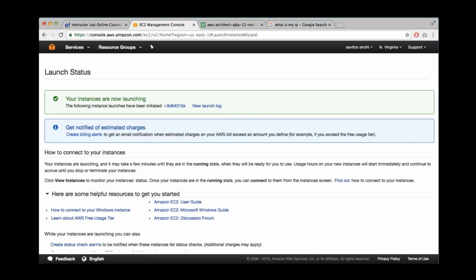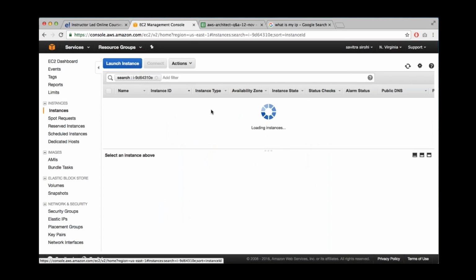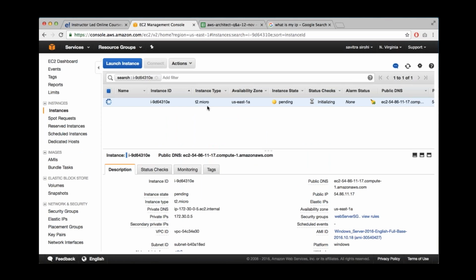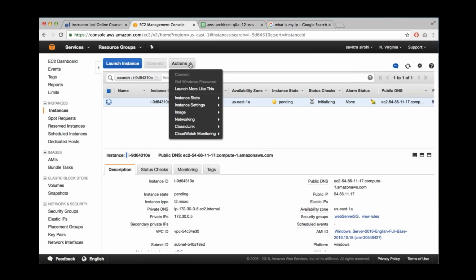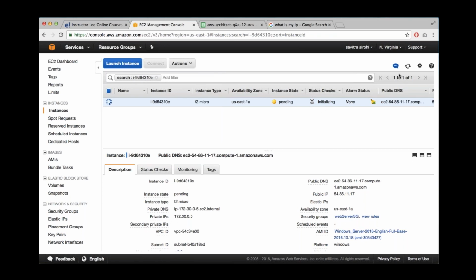All right, so now we have this Windows instance coming up, and once it is in a running state, in order to connect, there are a couple of options here in the actions menu, where when you connect, you can download a configuration file so that your RDP client can use that configuration file to connect to the Windows server, right? So let's just wait for this server to come up, and then I'll show that to you, right?